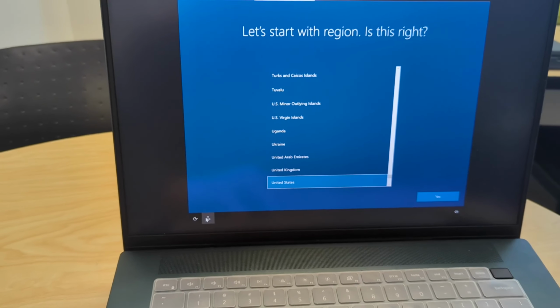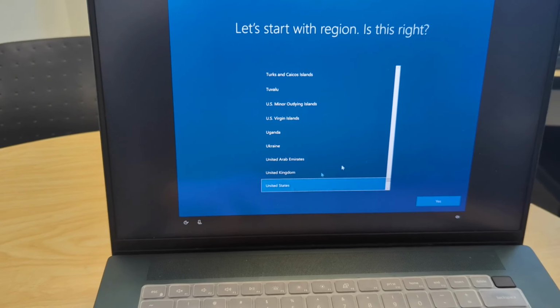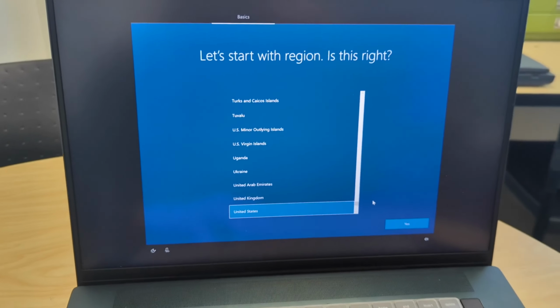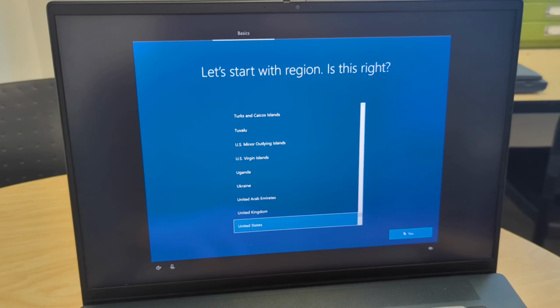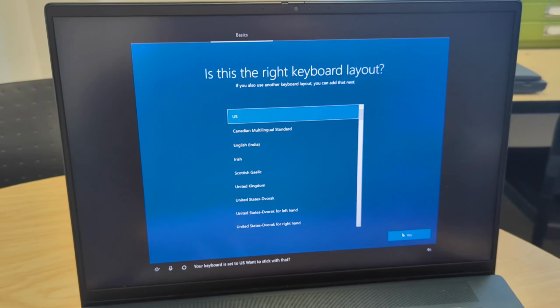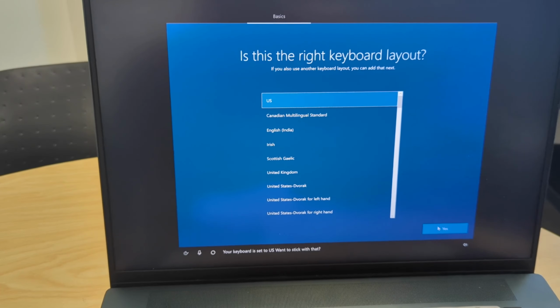How do I? United States? Yeah. Voice mode on. Okay. You want it on? Yeah. Oh, okay. Hey, not every day you get Windows set up via voice assistant. All right, United States. Your keyboard is set to US. Want to stick with that? Yes. Yep.